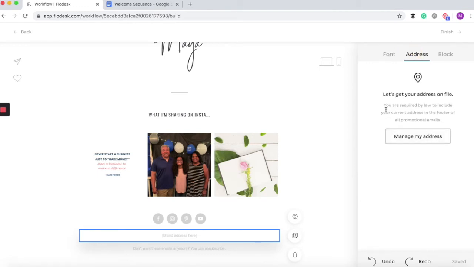See, when you click on this box and then click address, it'll say, let's get your address on file. You are required by law to include your current address in the footer of all promotional emails. So then I'll click manage my address. And now I've added my P.O. Box information, so that's taken care of.